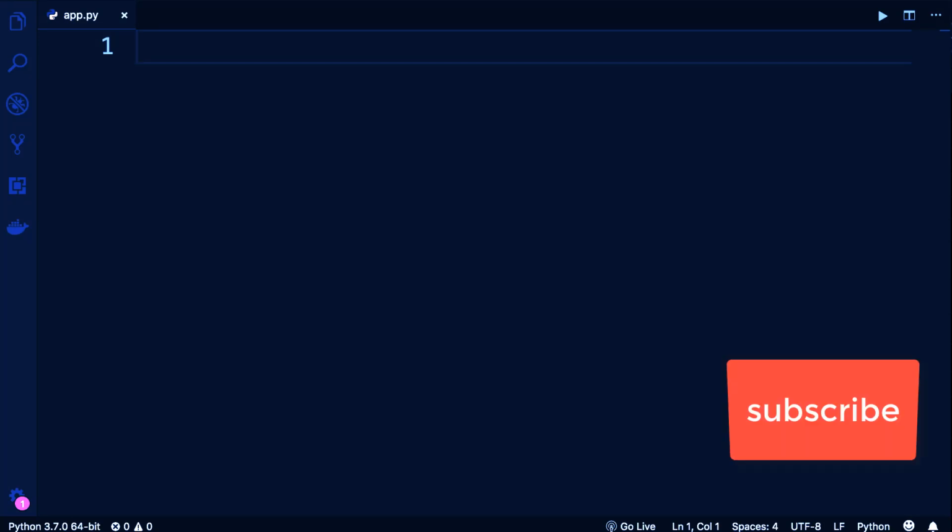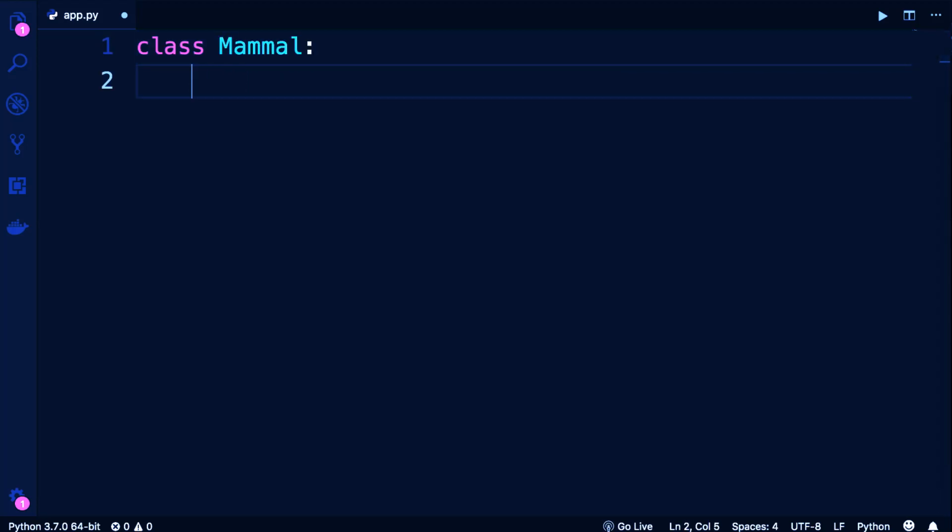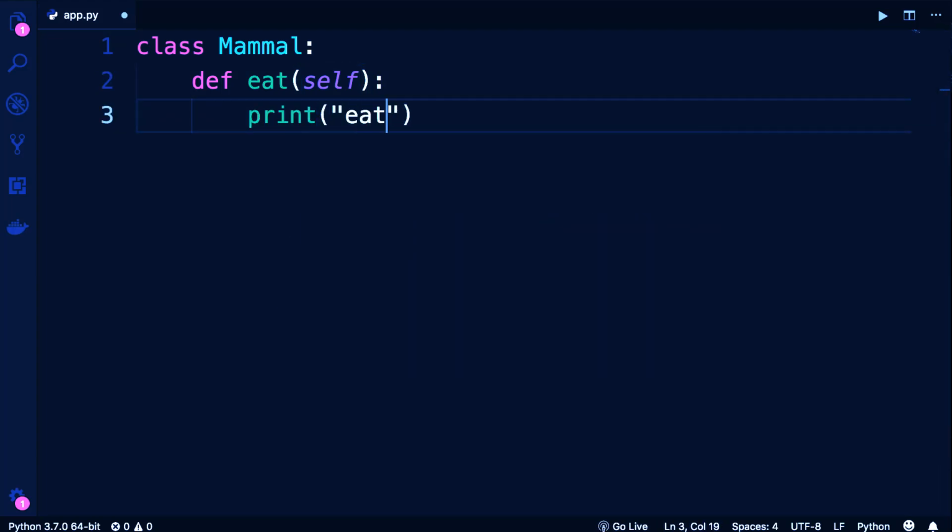As you build various classes, you may notice that some of these classes might have one or more features or functions in common. Here's an example. I'm going to create a class called mammal. All mammals should be able to eat, right? So let's define a function called eat, and in this function we simply print eat.